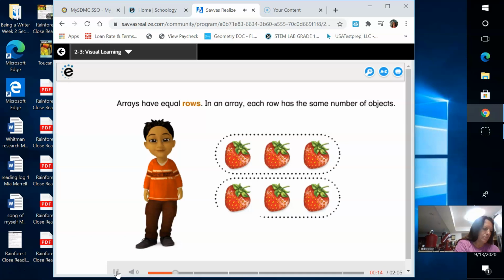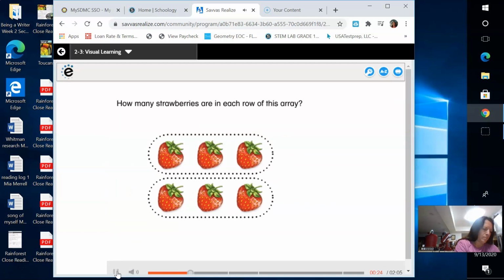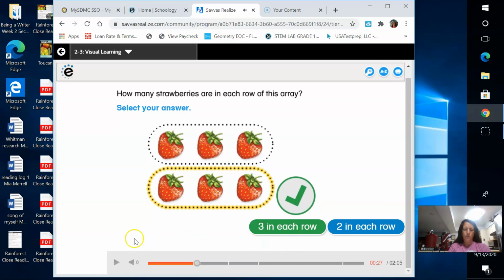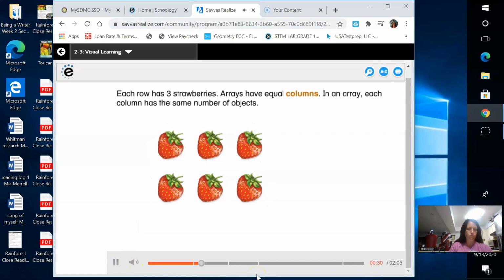Arrays have equal rows. In an array, each row has the same number of objects. How many strawberries are in each row of this array? Select your answer. So there's 1, 2, 3 in that row, and there's 1, 2, 3 in that row. Those 3 in each. Each row has 3 strawberries.